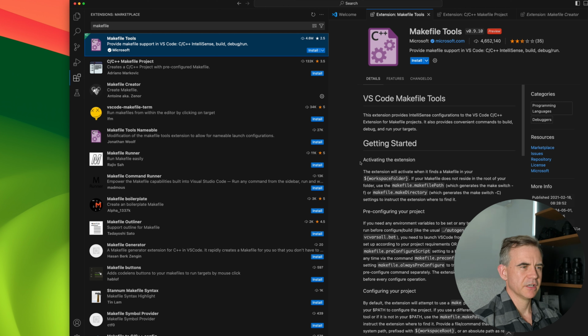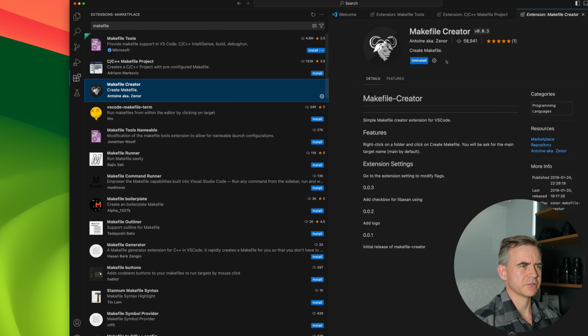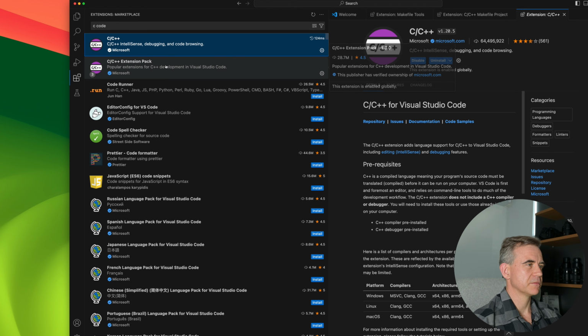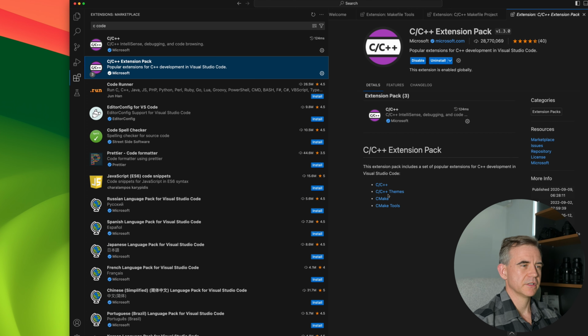So how do we use this? The extension will activate when it finds a Makefile in your folder. Look, let's just do this. Right click on a folder and click on create Makefile. It'll ask for the main target, main by default. Then we have C highlighting, C code, C IntelliSense installed. Extension pack, what does this do? Theme, CMake.